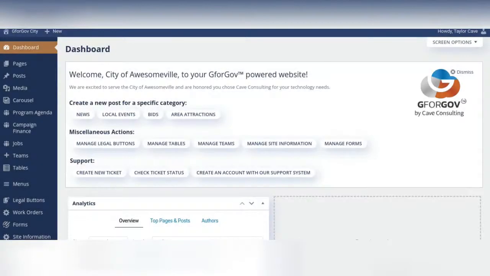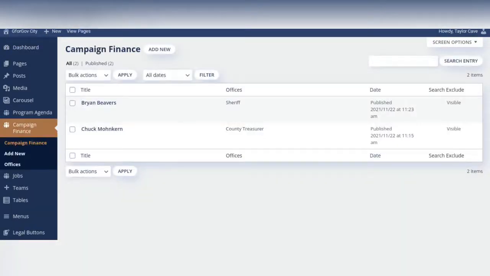First, on your admin page, you will locate Campaign Finance in the left sidebar. To edit an entry that is already there, you will either select the title or hover over the title and select Edit. To add a new campaign, simply select Add New at the top.